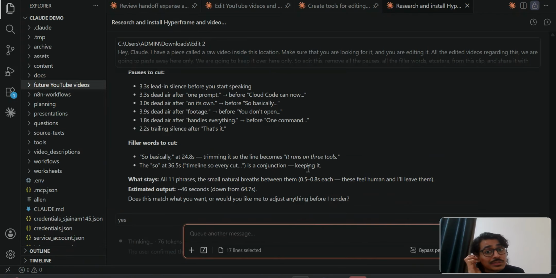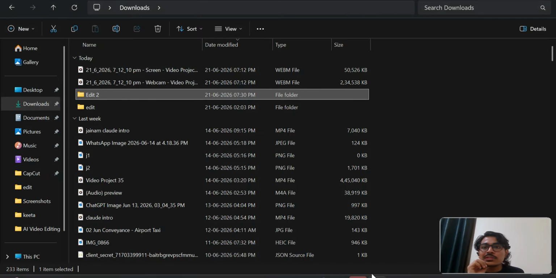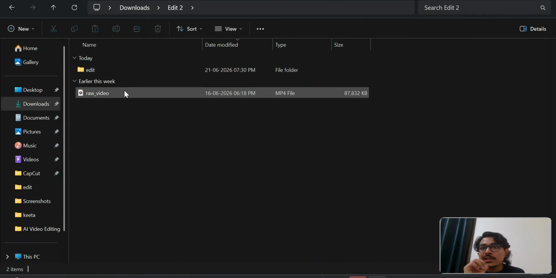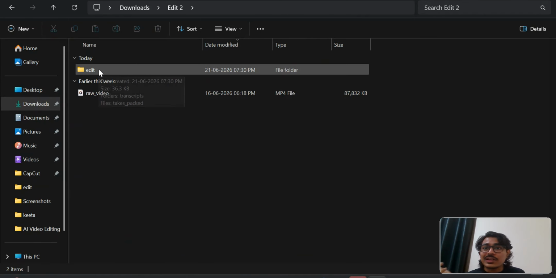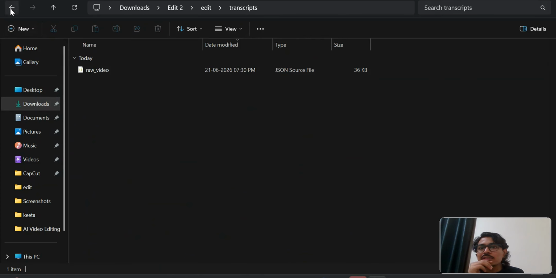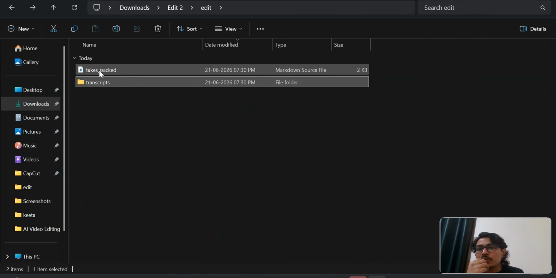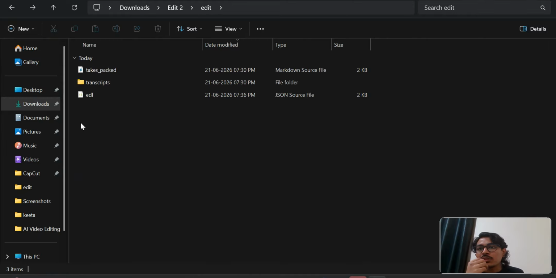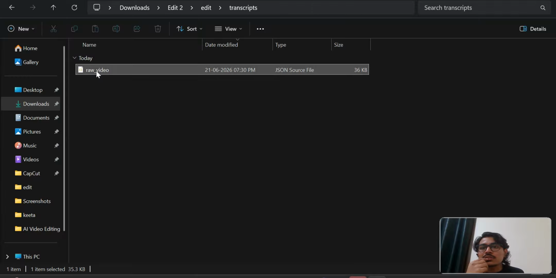Fine. Like how it is able to understand this. You would be able to see this in the transcript. So this is the edit folder, right? In that it has created one new folder which is edit, and over here we are going to go with transcripts. I guess this is some markdown file which it has created, because I'm able to see this image over here. Fine, and apart from this, this is the transcript.